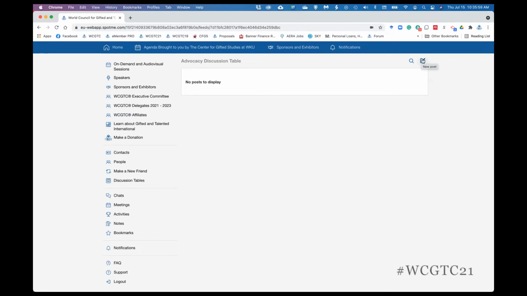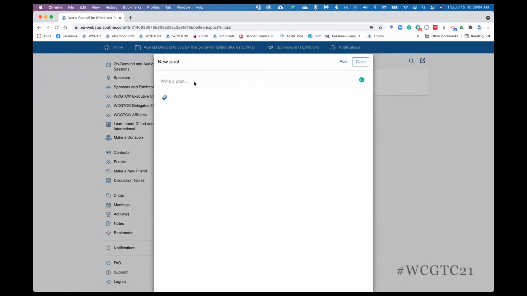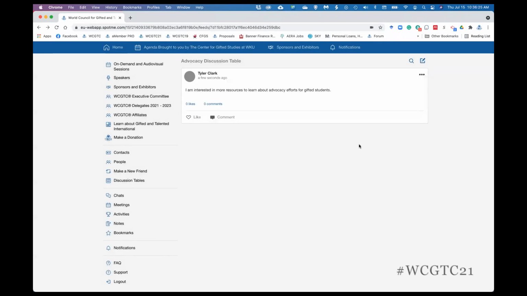If you want to add a new post, you can just click on this button here and then write a new post. And if you have an attachment that you want to add, you can click this little paper clip and add that and click on post. Then you'll see your post shows up. You can like other people's posts or comment on them. So I encourage you to go through and do that.